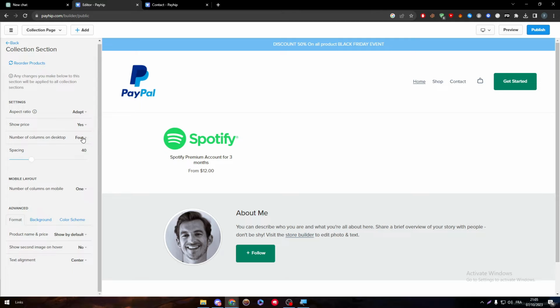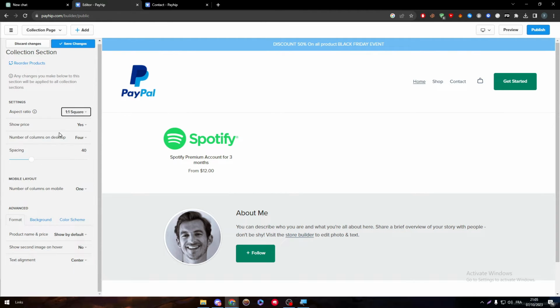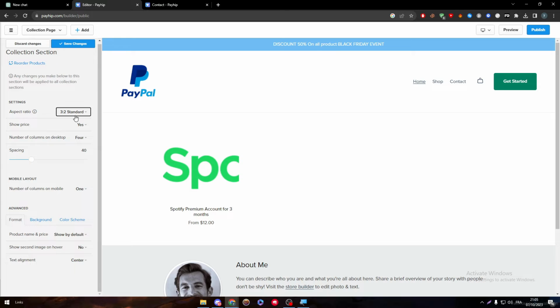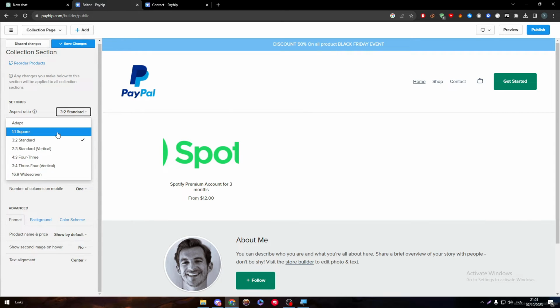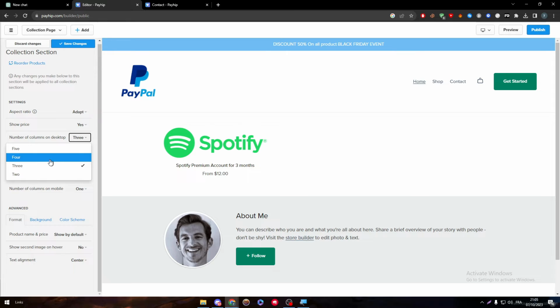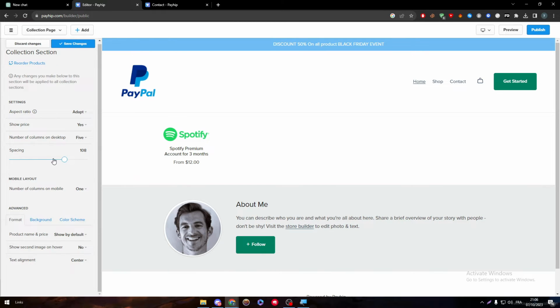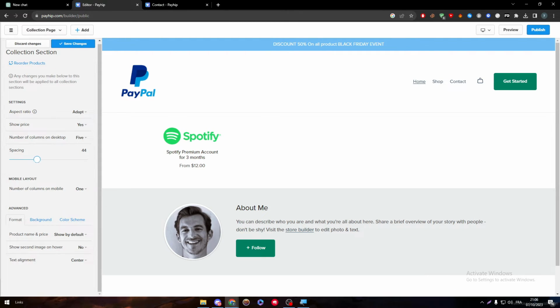So here, how many products do you want to be shown in one line? How many columns, if you want to be specific, and if you want to show the price or not, so let's keep it on. The aspect ratio, how big or small do you want it to be? I want it to be adapted, so I want it to adapt to my website settings. We can even make it 3, so it becomes bigger, or 5, and it will be much smaller. For the spacing, it depends on how much spacing you'd like to have. For me, I'm just going to keep it between the 50s.